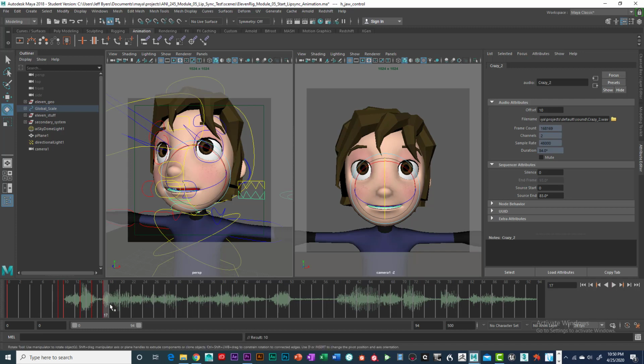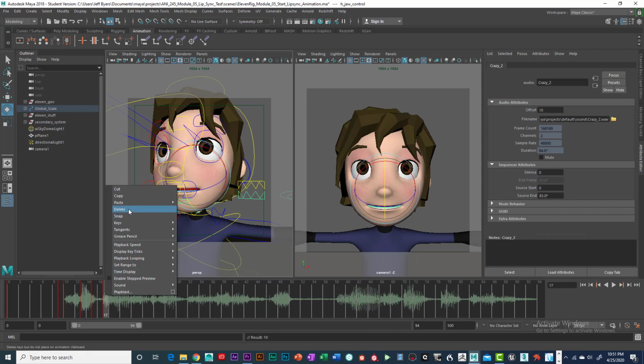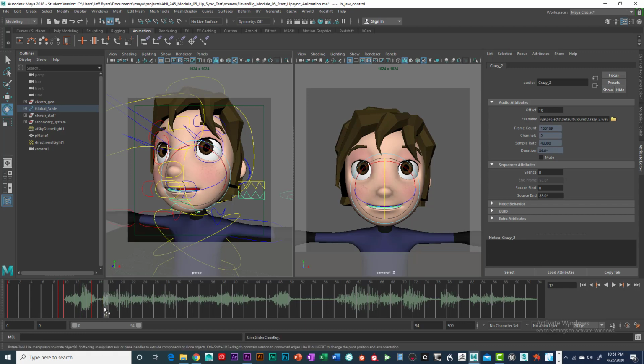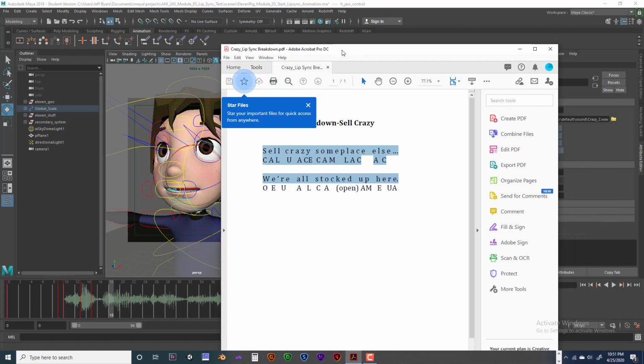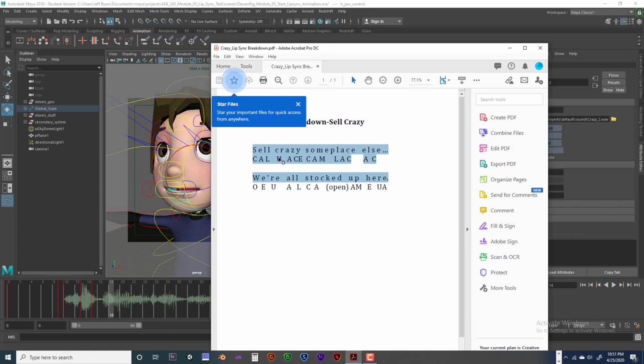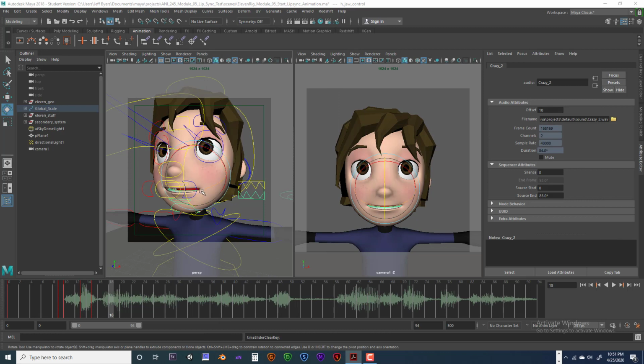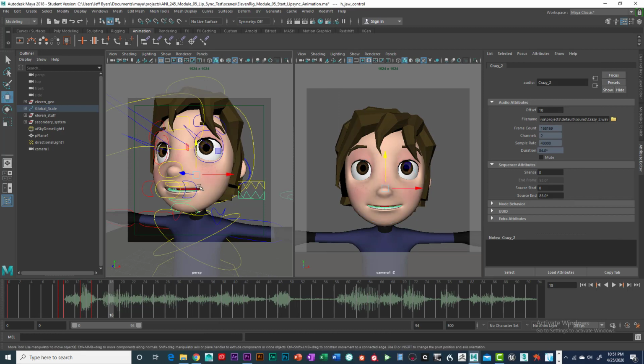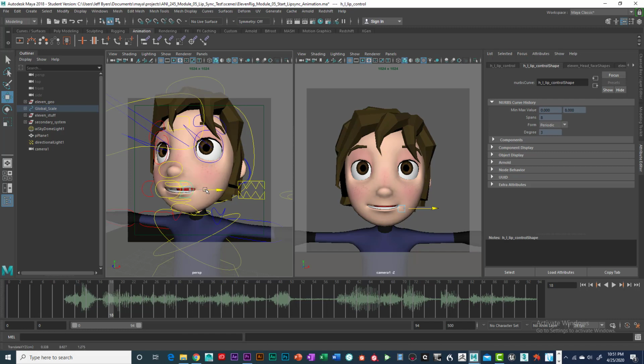Okay, I'm gonna do a keyframe there. Cell crazy. So those gonna work together. So I'm gonna delete that one here real quick. So if we look at a breakdown, so that's a U. So we've got to get a U sound in there. So I'm going to hit the Q key and just move that in.